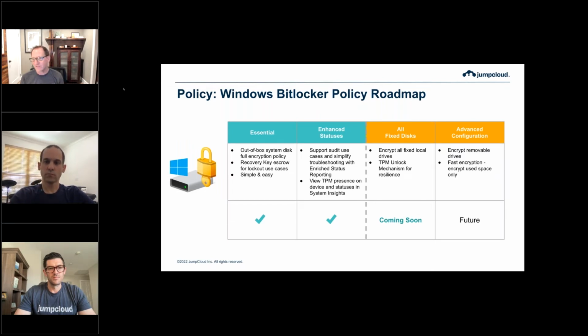In the last quarter, we improved the status reporting, making sure that, for instance, if the TPM modules aren't enabled, we've really enhanced the visibility. That's all shipped. So checkbox, we've moved another column and checked it off. All fixed disks is the next big one. As you all know, today we do essentially your C drive. A lot of you have multiple drives. We are just about to release encrypt all fixed local drives.